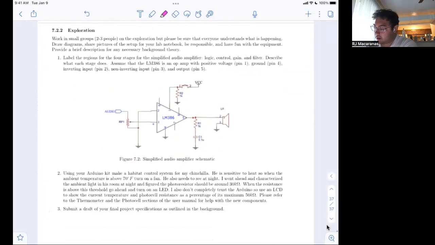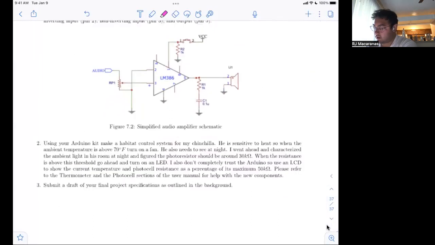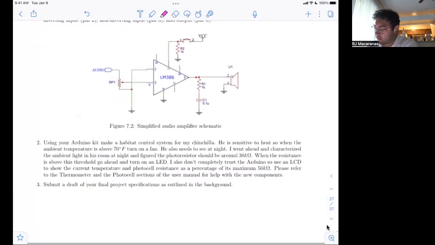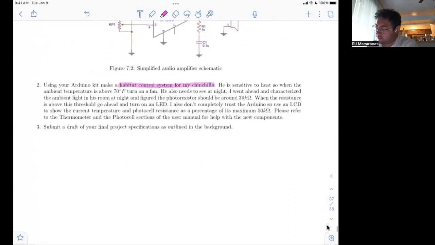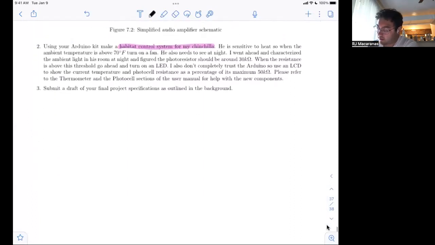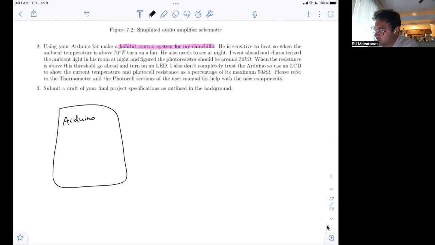And then lastly, this isn't really a base functionality, but I thought to do the habitat control system as a fun little project. So I'll just talk about it briefly here. We have, again, the Arduino. These are all kind of Arduino projects.